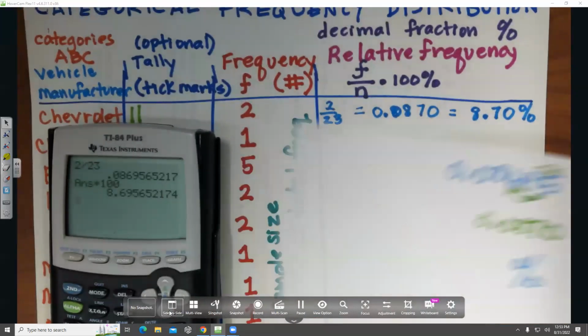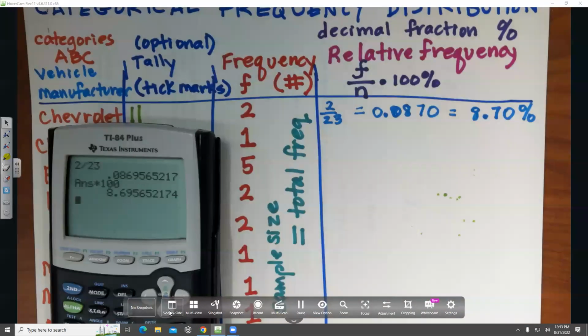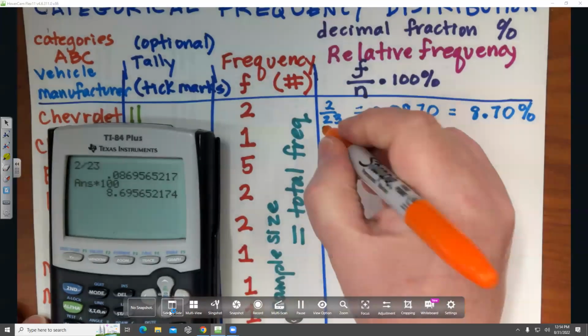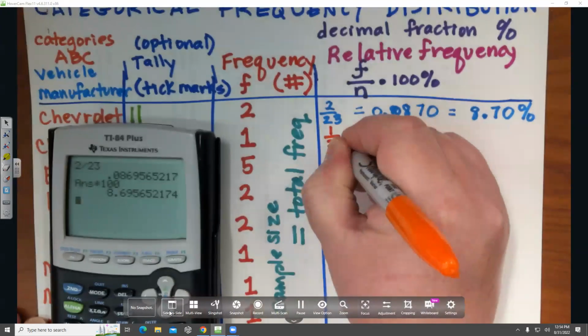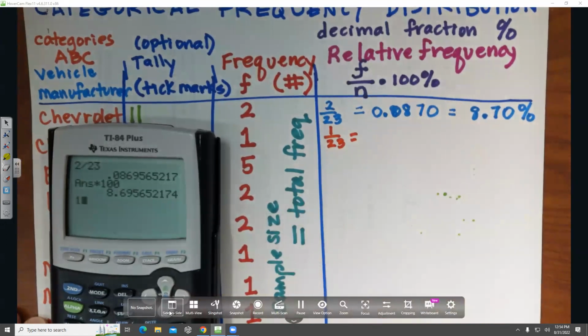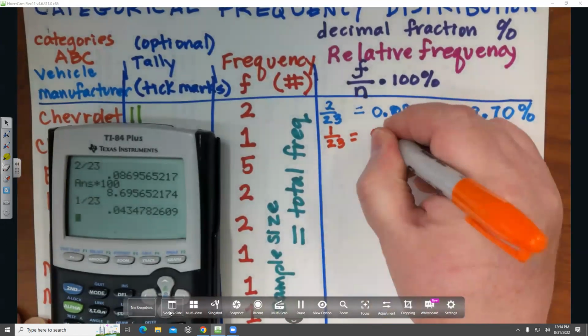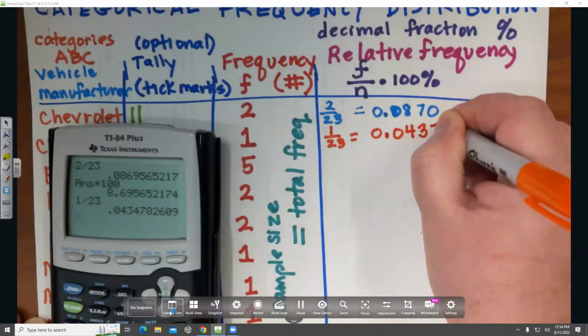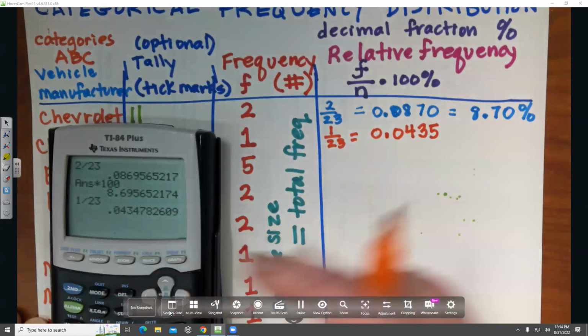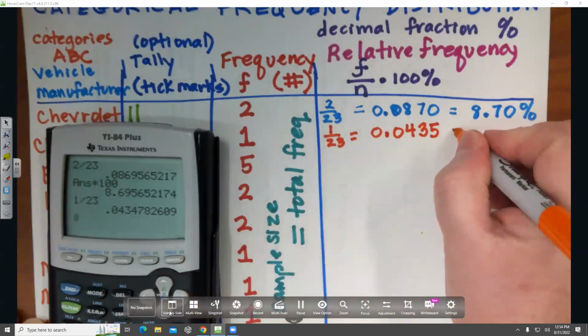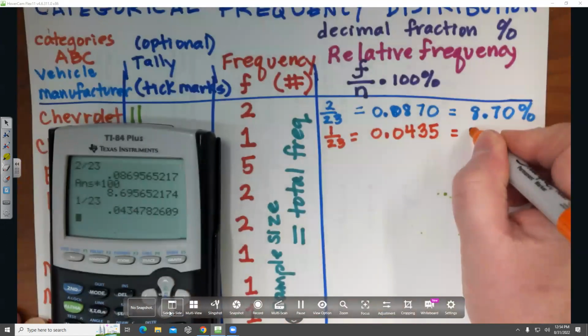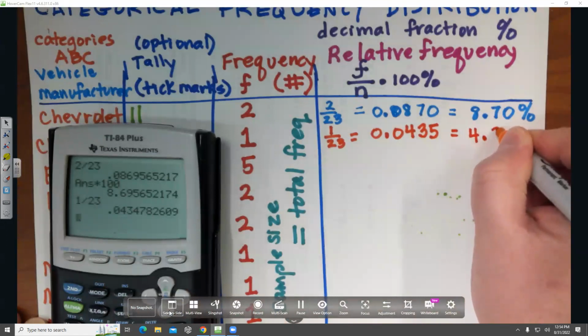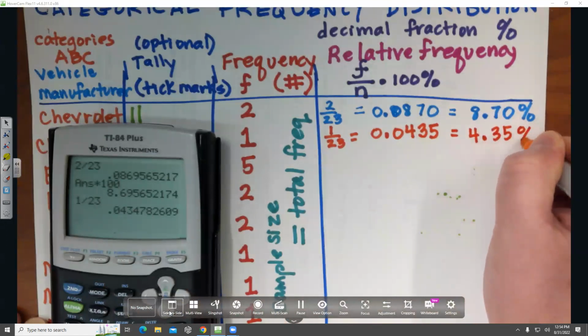Okay, then we have Chrysler. We had 1 out of 23. So we do 1 divide 23. We get 0.0435 because there's a 7 next to the 4. Multiplied by 100 is 4.35%.